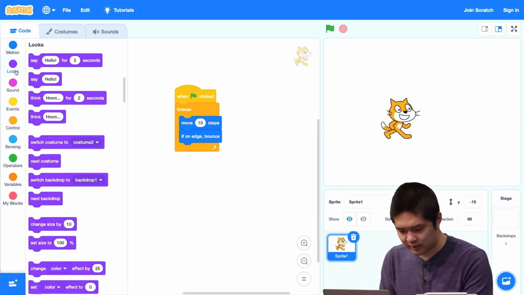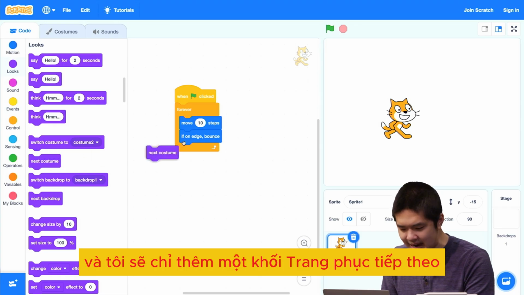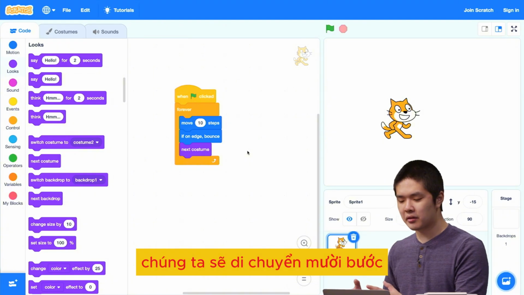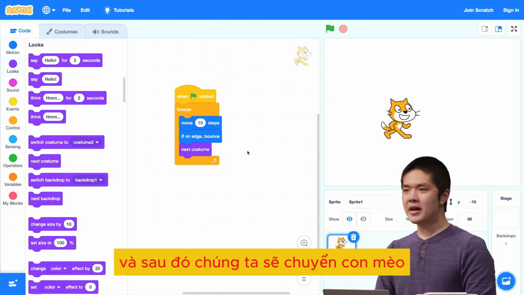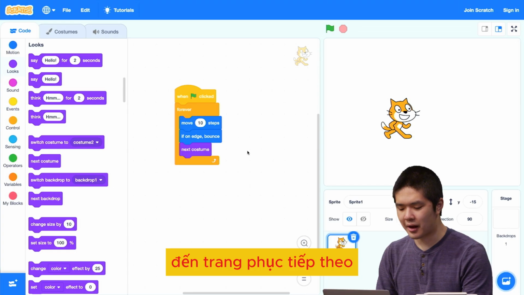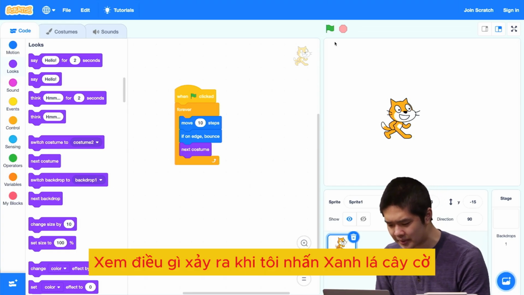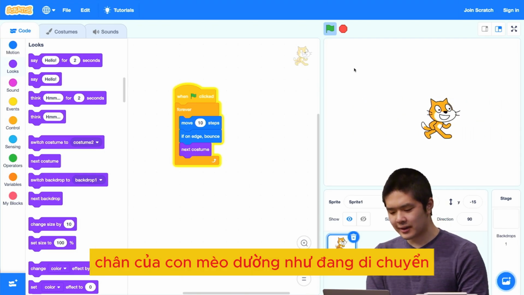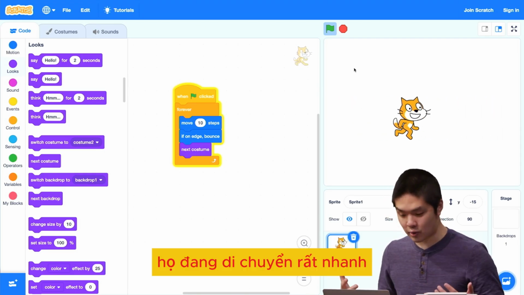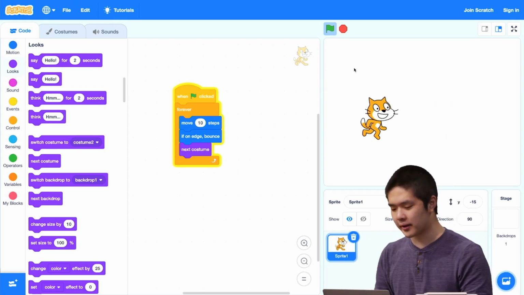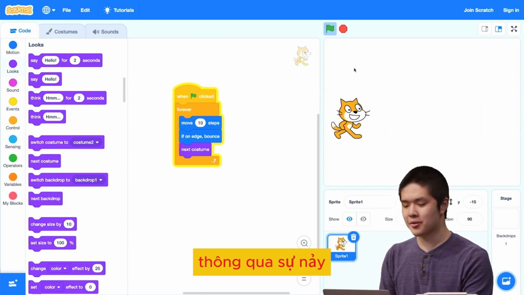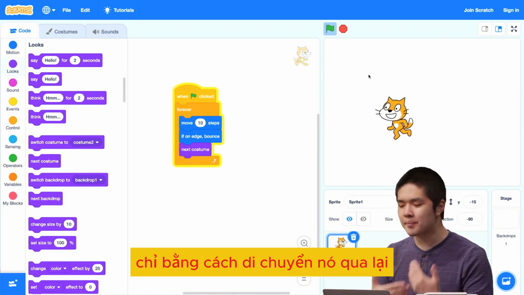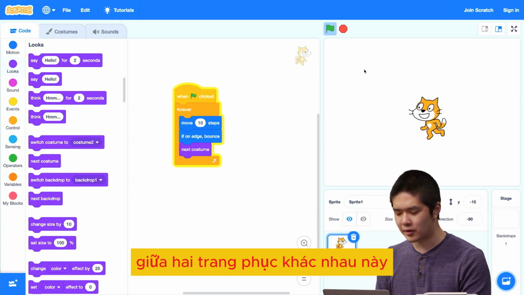I'll go into Looks, and I'll just add a next costume block into the forever loop. We're going to move 10 steps. If we're on the edge, we're going to bounce. And then we're going to switch the cat to the next costume. Now watch what happens when I press the green flag. Now, the cat's legs appear to be moving. They're moving very quickly because the forever loop is happening very quickly, going through the movement, the bouncing, and then the switching of the costumes. But we've animated this cat just by moving it back and forth between these two different costumes.